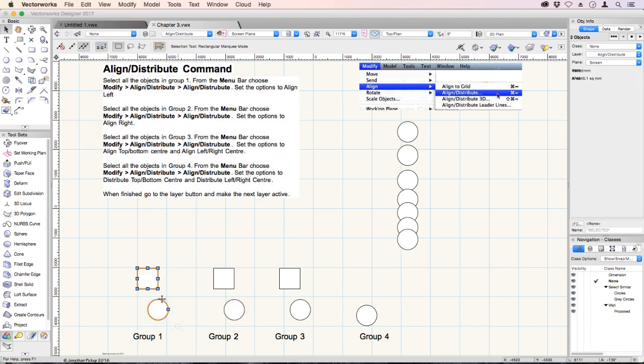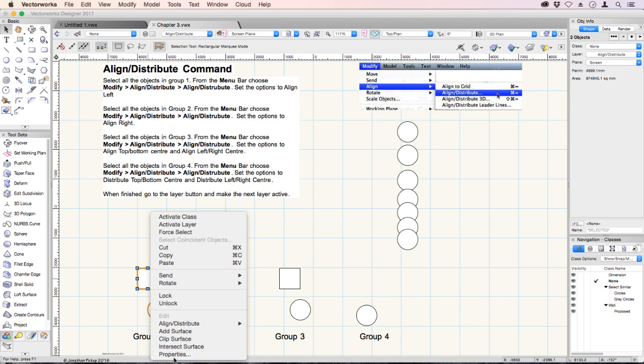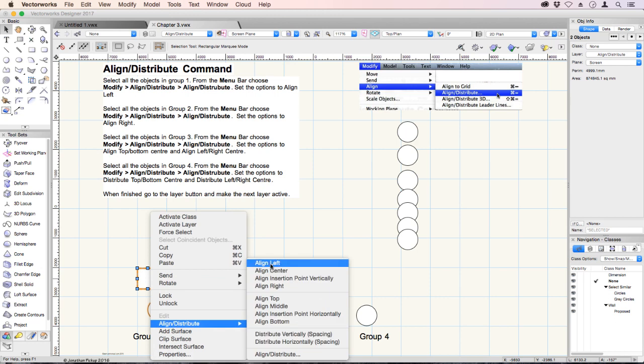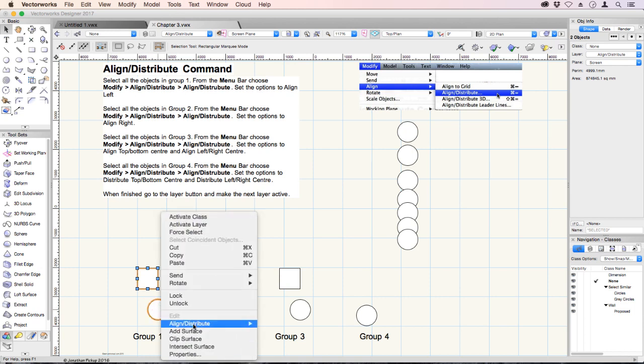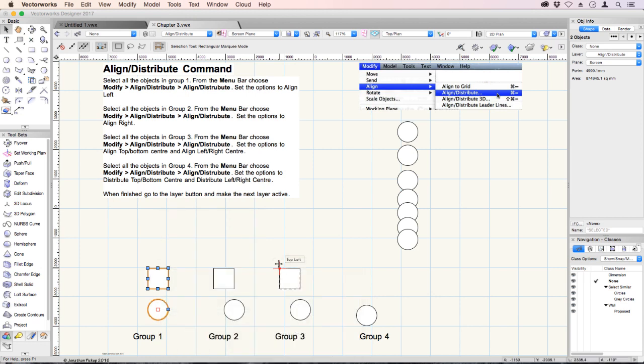Let's select those two, right click, align and distribute. If I align left, it drags that one across. Let's try selecting the bottom one, align, distribute, align left. You notice it moves the top one across. So it depends which object you right click on in order to call the align distribute command. And the other one's going to show you here.